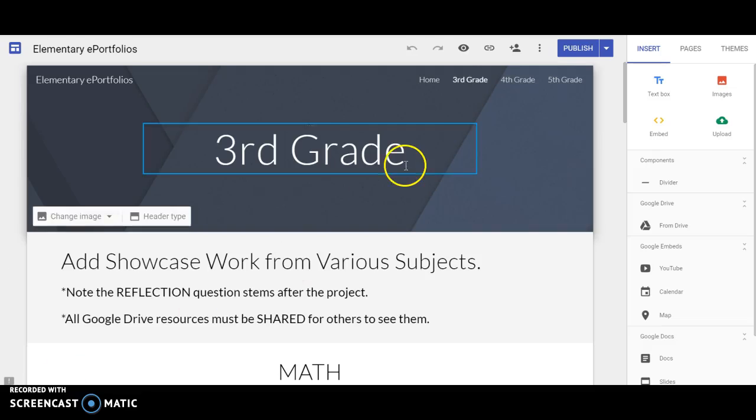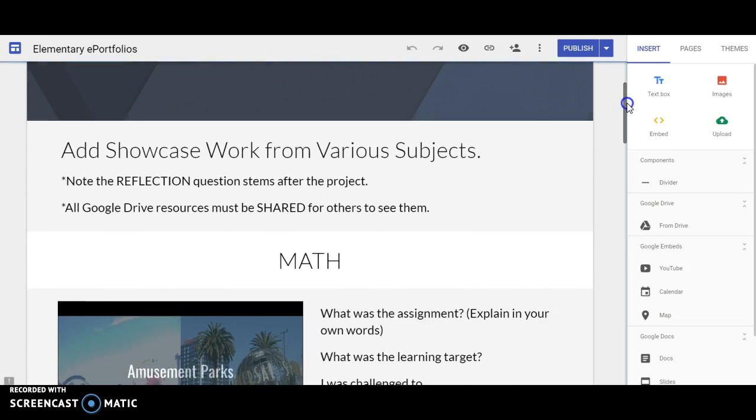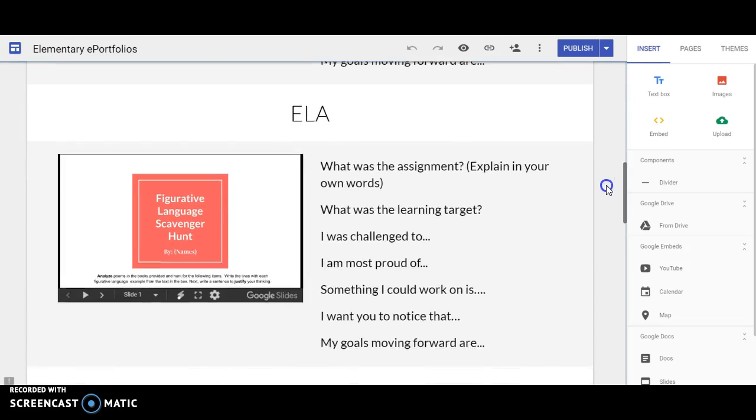Adding work to your new Google site. You can see I'm on the 3rd grade page, so you're going to be on the page that you want. And then you can see some examples of added work here.